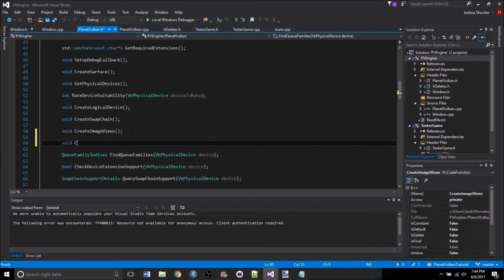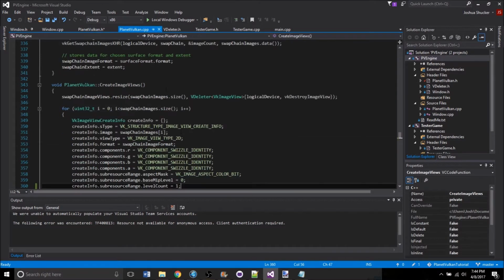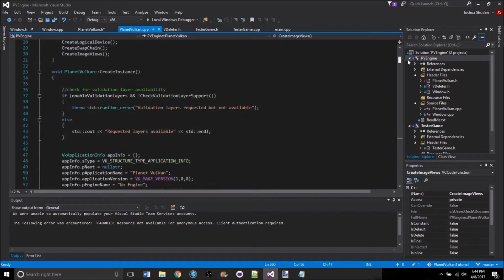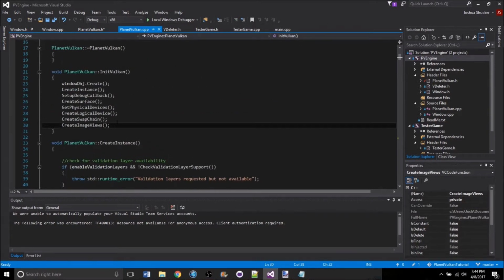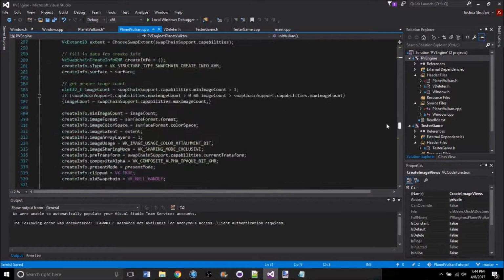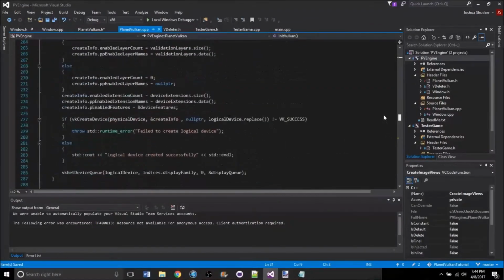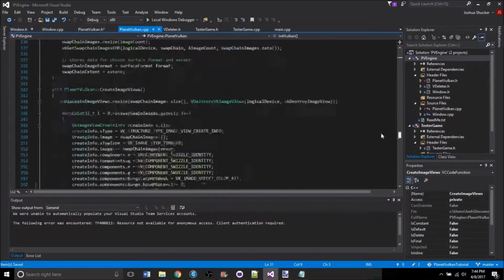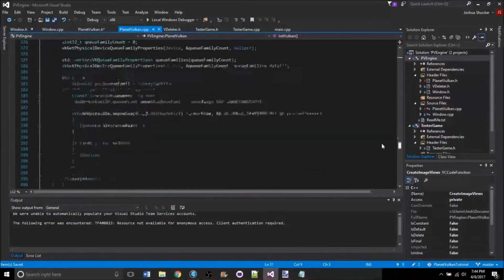Just void CreateGraphicsPipeline. There we go. We're just going to drag that over like we always do, right up to the top here. We don't want a void there, but just call it. And then down here at the bottom, we're going to go ahead and call that so we can start setting everything up.